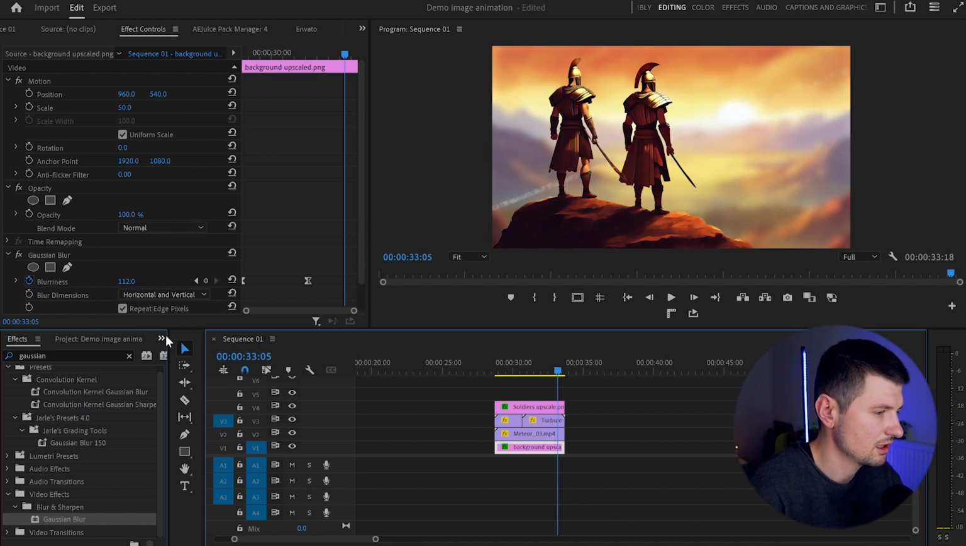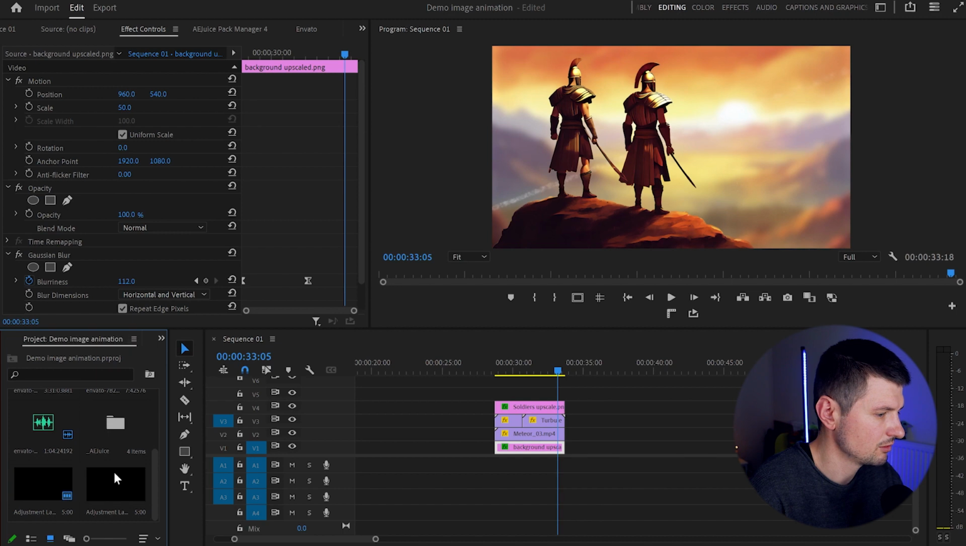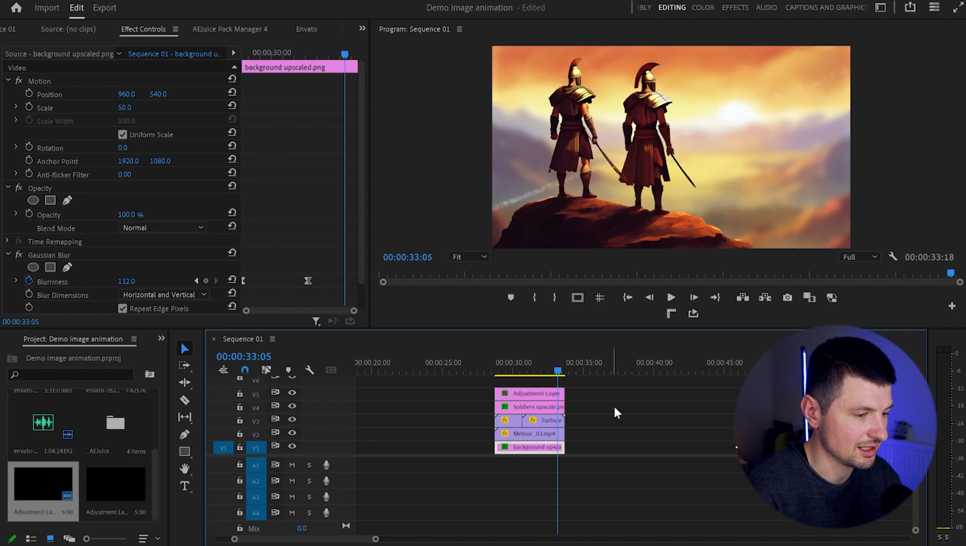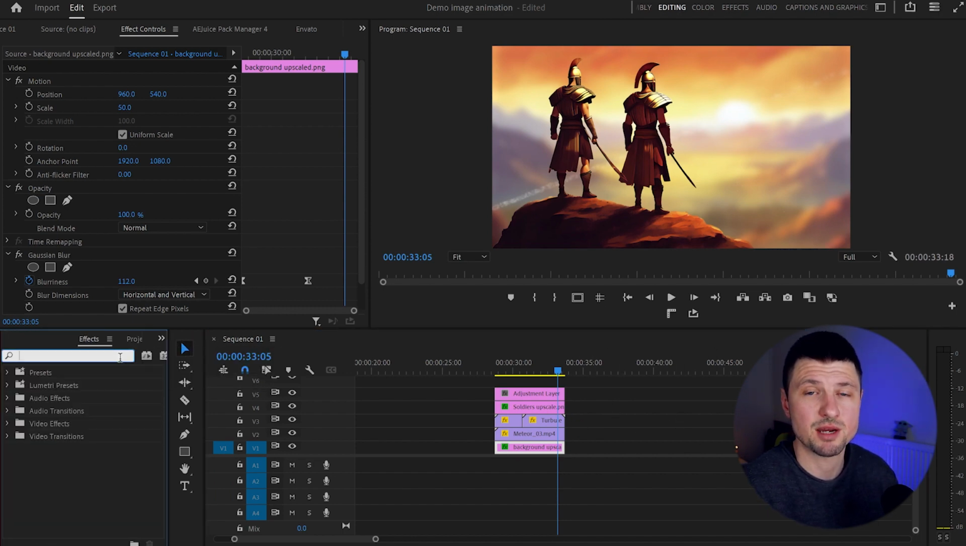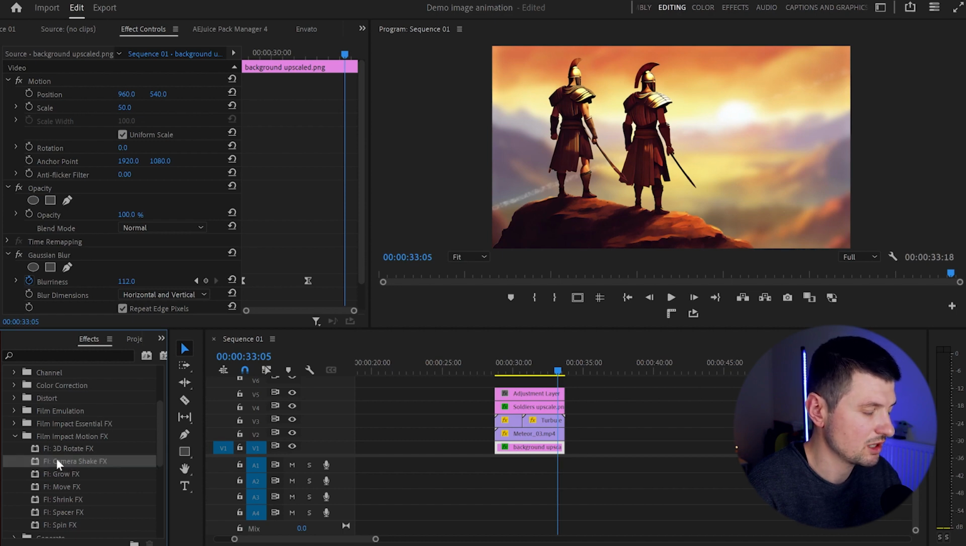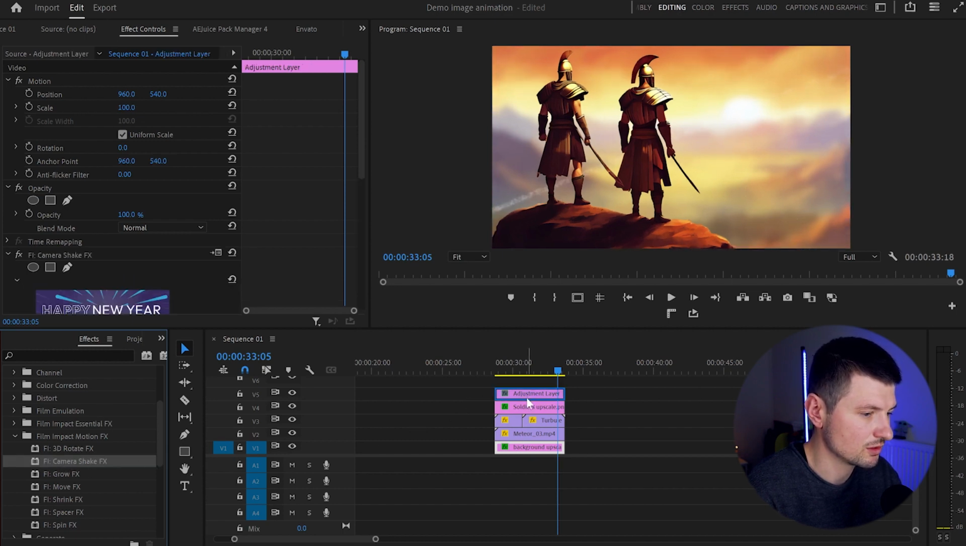And now the next thing I will do is to add a little bit of camera shake effect. So to do that, I'm gonna go to the project panel, and from here I have already created an adjustment layer, so I'm gonna drop it over all other layers, and then I'll go to effects. And again, I'm gonna use a paid plugin which is called Film Impact. They've got already pre-made presets, and their camera shake effect is really good. So simply I'm gonna grab it and drop it over to the adjustment layer.